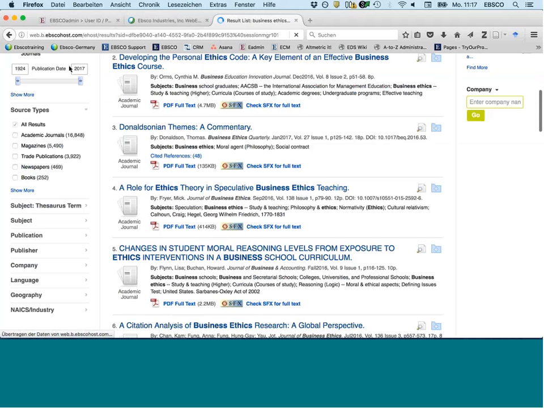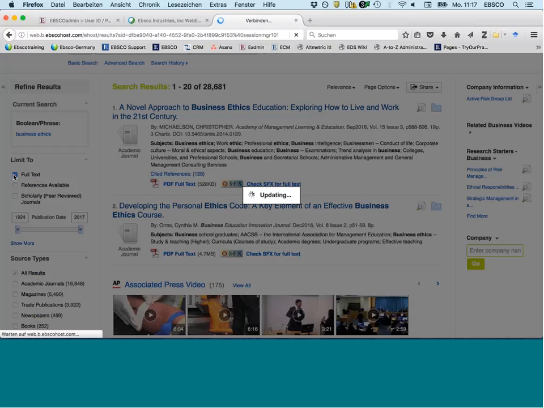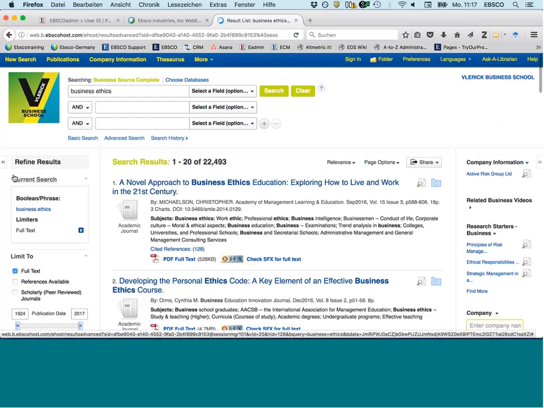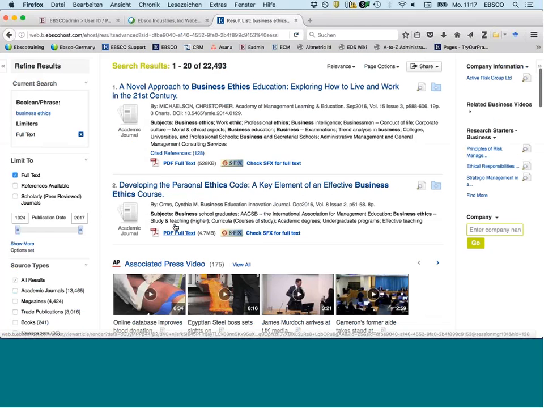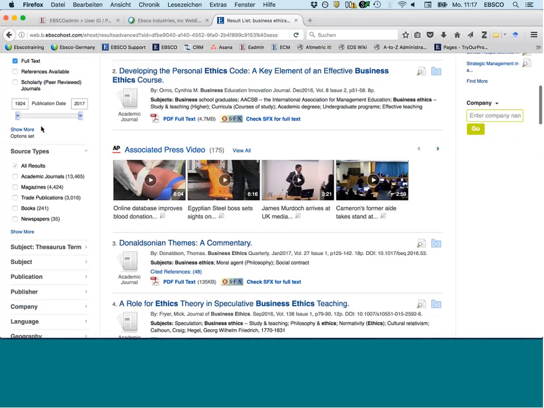On the left side, you will have a lot of options to limit your results. For example, full text. If you limit to full text articles, you will only get articles that are available in full text. So now everything in the list has either a PDF or an HTML link. There is a date slider, so you can limit by date.